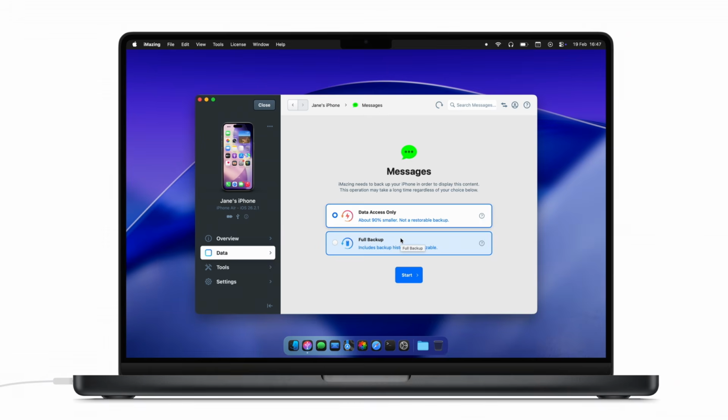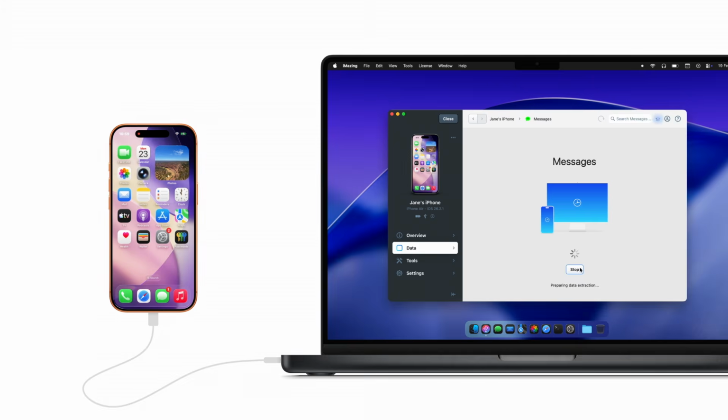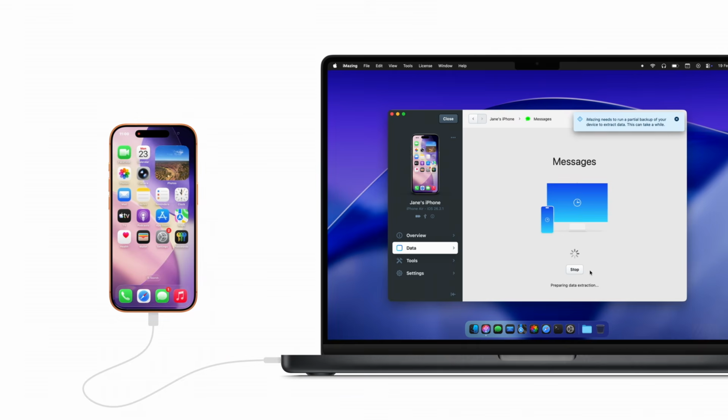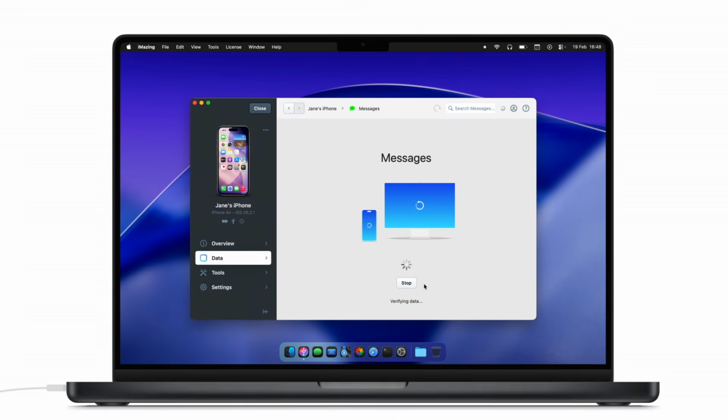If this is the first time you're connecting the device, iMazing will ask you whether you want to perform a full backup, which is restorable, or choose Data Access Only, which is lighter and focused on extracting messages. Confirm your choice, then enter your device passcode when requested. If your iPhone backups are encrypted, you may be asked to enter your backup password. If a backup already exists on your computer, iMazing will offer to reuse it or refresh it to display the latest data. This backup process may take a little while to complete.